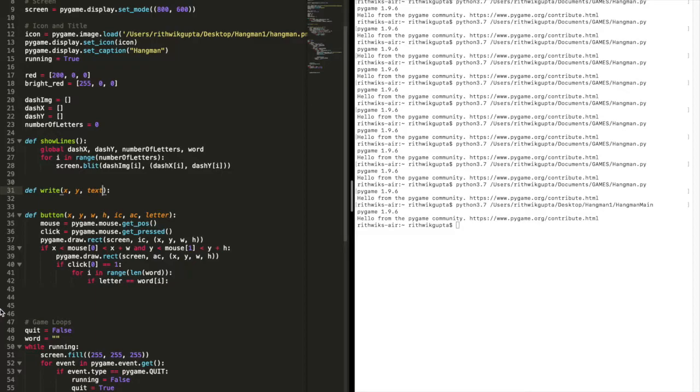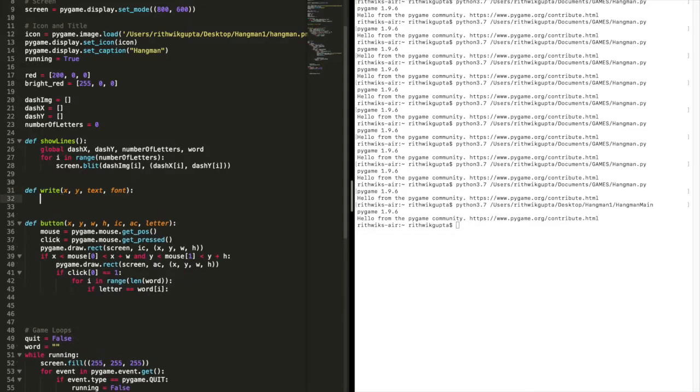write is going to have, also we need the font size. Now we're just going to make the font equal to pygame.font. So this is just getting a font, and there's only one free font, the other ones you have to download, but we'll just get freesansbold.ttf. This is the free font. And then the next part you need to put in is the font size.